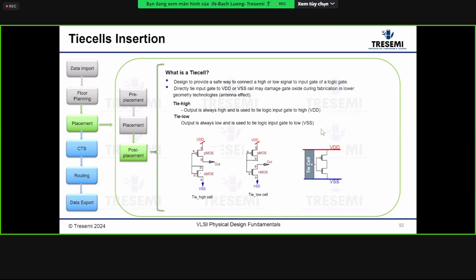So there's antenna buildup, and we haven't talked about that. I think Ting will talk about that later in the routing regarding antenna effect. But the tie cell is designed to protect the gate inputs of the logic cells. Okay, so we have two types of tie cell.